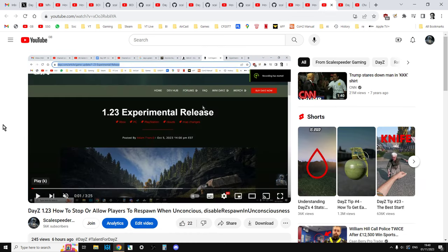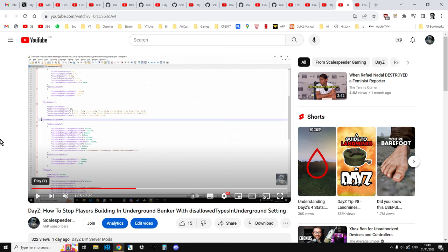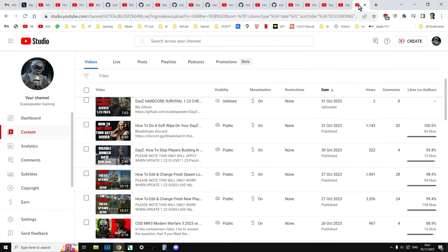And then you might say, well, I've read the patch notes, and can't we now stop players from respawning when unconscious so that they die? Or they can't respawn, sorry, when they're unconscious, so they have to wake up. Yes, we can do that, and I've got a tutorial on how to do that. You may also say, well, wait a minute, isn't there also an ability now to stop players building in the underground bunker? Well, that's set on as default in the Livonia files, but if you want to change that, then I've done a tutorial on how to do that as well.